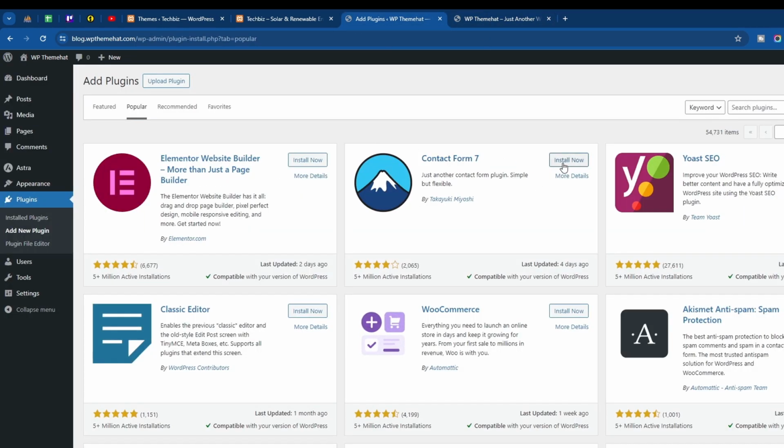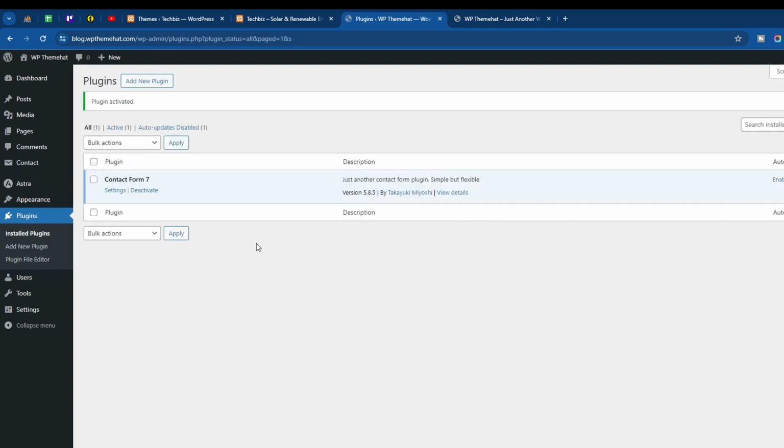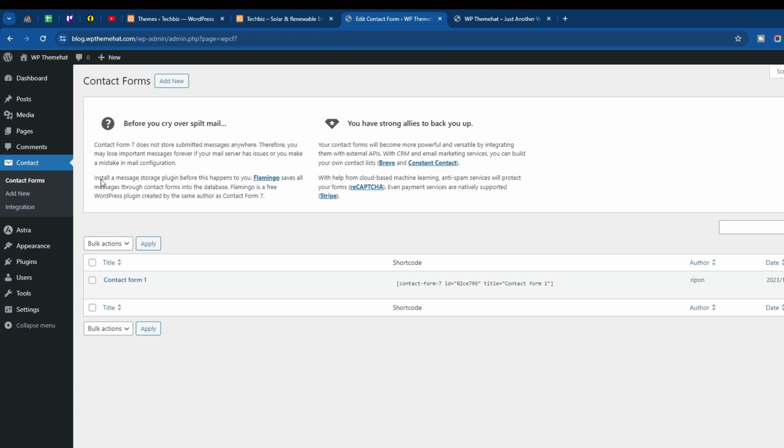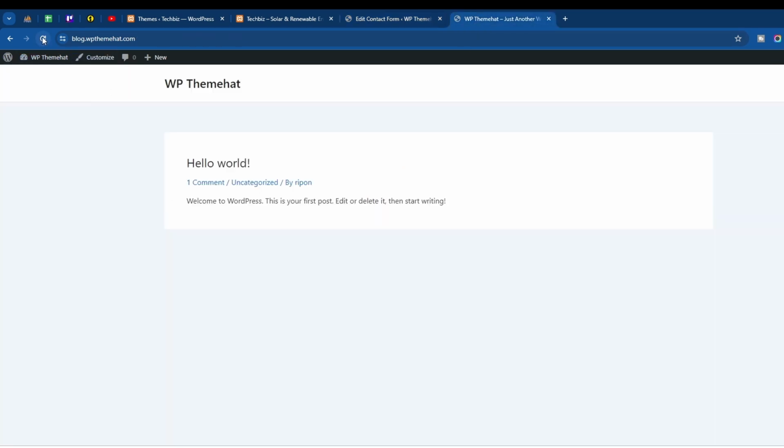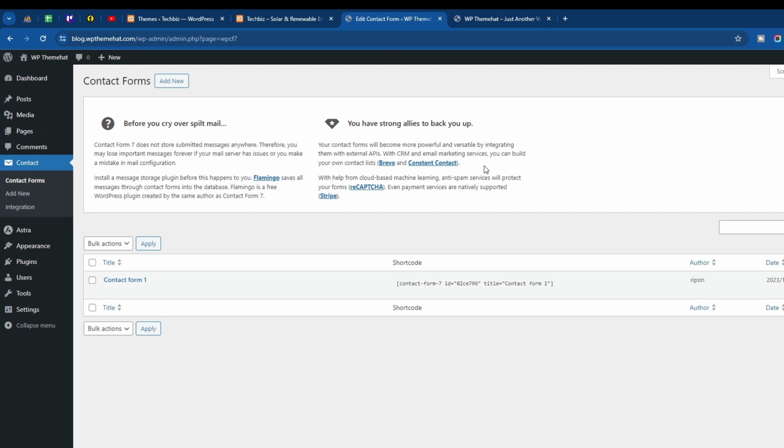To use this we need to click on install now, and it will not start working until we click on activate. It has been completely activated, and a new menu has come here, contact forms. It will not work until we insert this code into a page or a post. It will not show anything here and will not add anything. So there is a contact form that is already pre-made here.